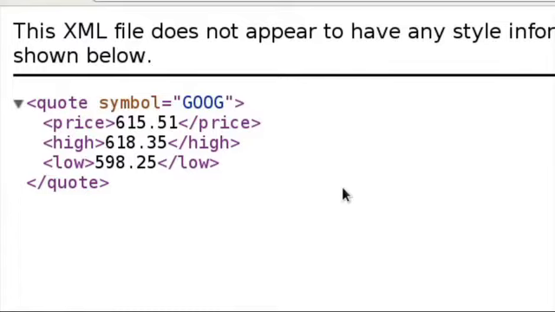It's using XML. So what's the advantage here? Or what are some of the advantages here, if any? What do you like about this representation of the exact same results? Ben?